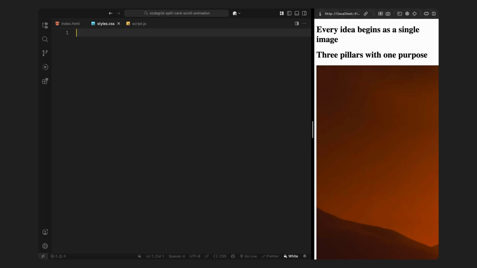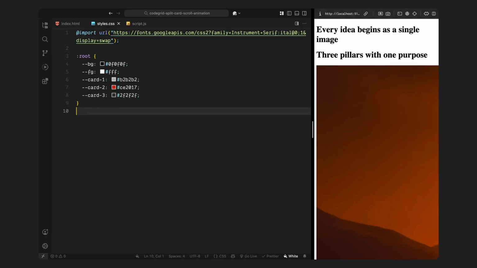First, I'll bring in a serif font from Google Fonts that will give the layout a more refined editorial feel. I'll use it as the primary typeface across the entire page. Next, I'll define a few global color variables, one for the background, one for the foreground, and three unique colors for each of the cards. We'll use these consistently across the layout and animations.